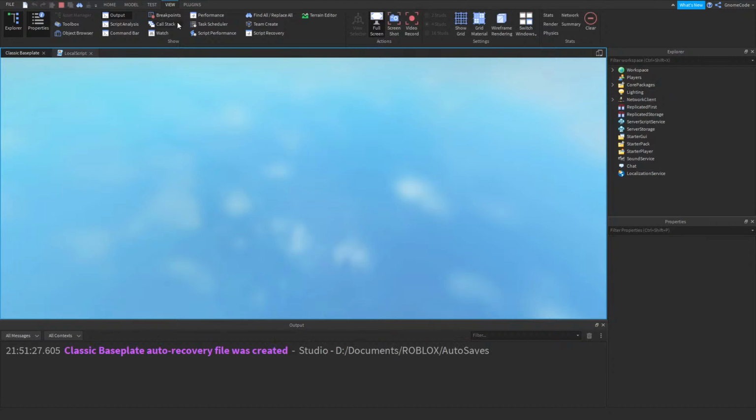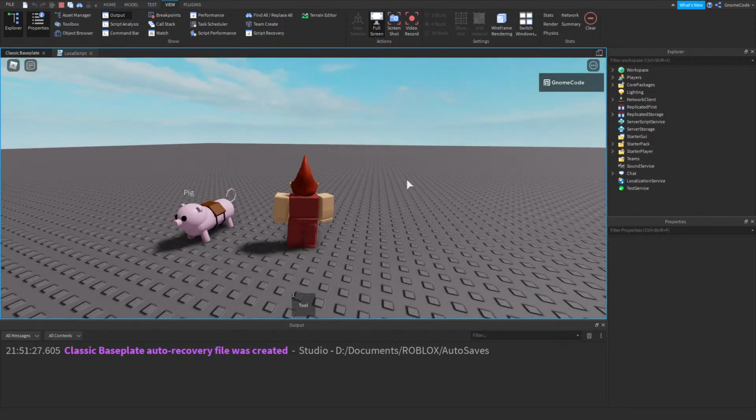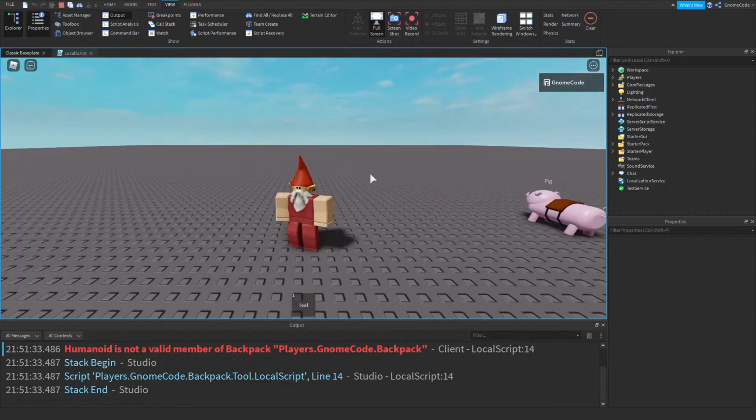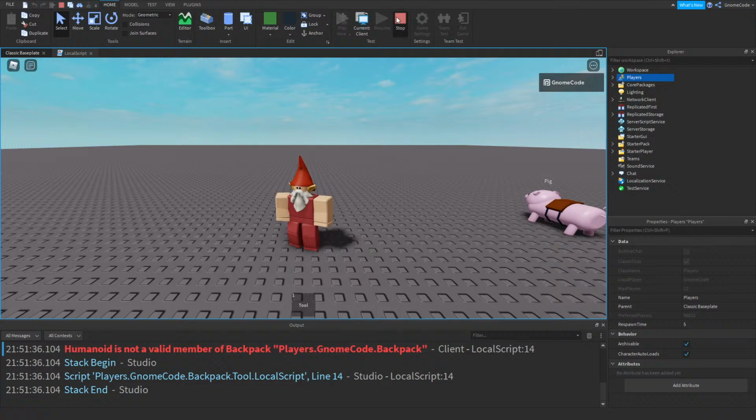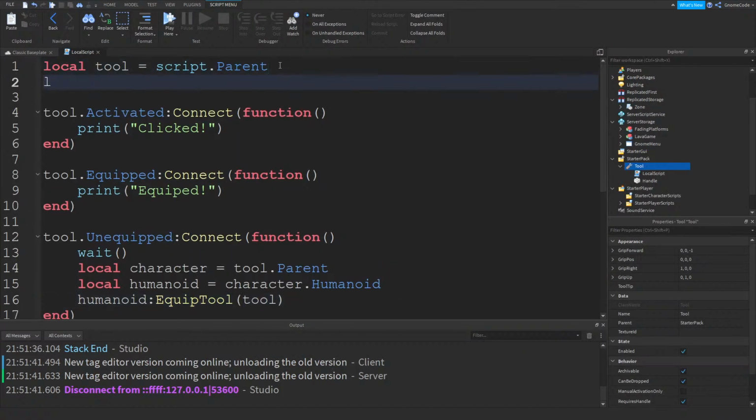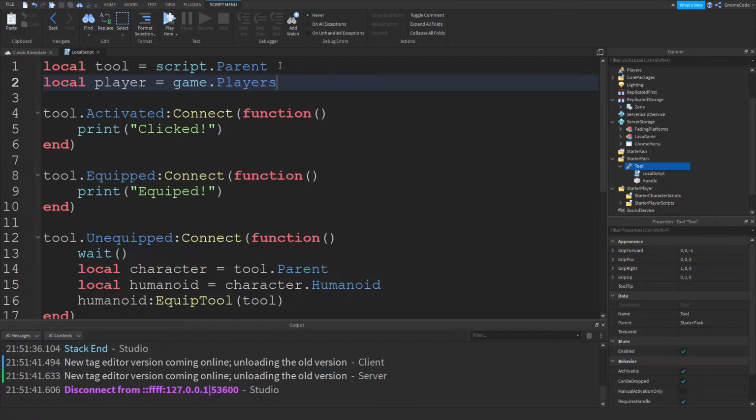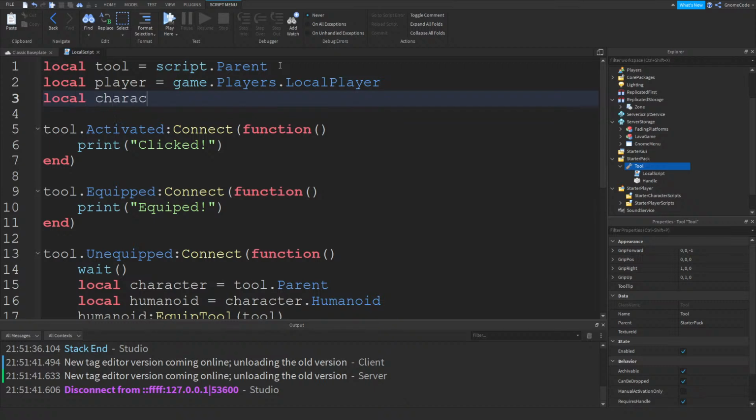Let's see. That doesn't work. Oh, it's because it's the backpack. So how do we do that? Oh, I suppose we should just get the local player, that would be a better idea. Local player equals game.players.localplayer. Character will equal player.character. And I think by the time the script is running, they should always have a character. But we'll just say player.character added wait, just in case it hasn't. But I don't think this should really apply.